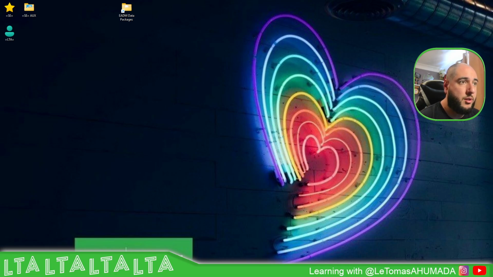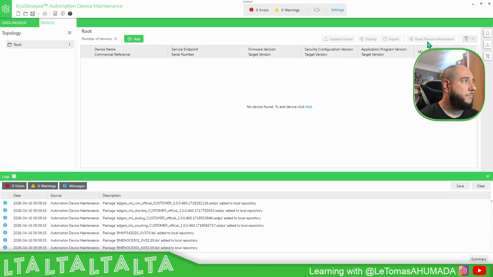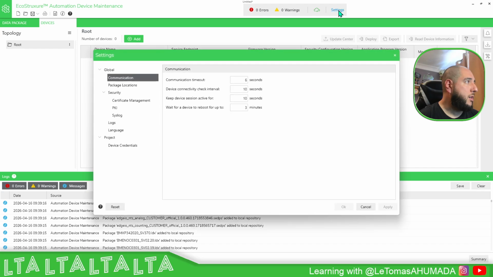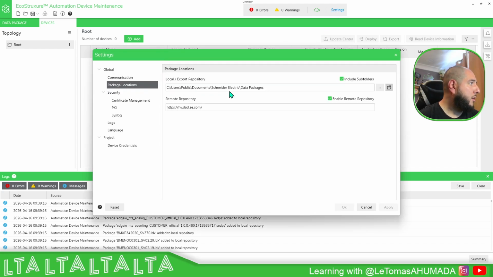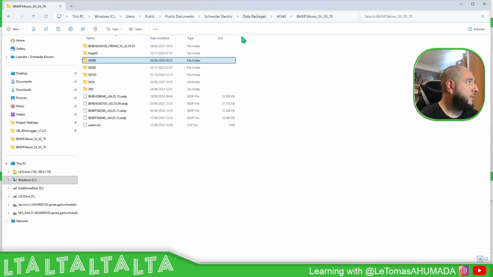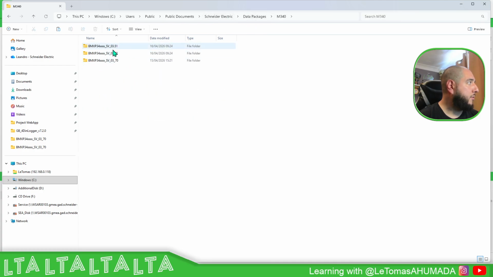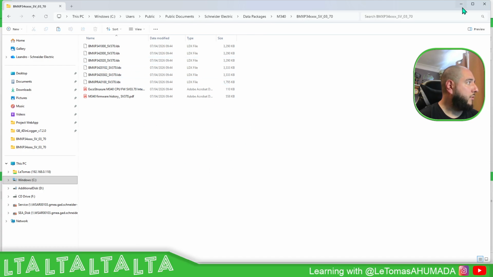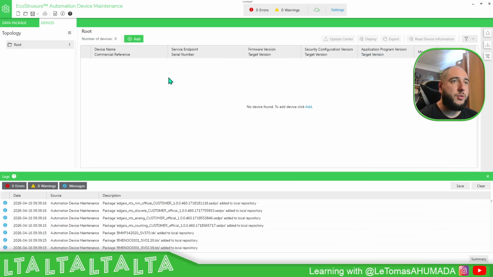Automation Device Maintenance. So in order to have the firmware, let's open the window. You just need to download it from the Schneider Electric website, and then you just need to put the files into this location. Okay, as I show you here, that's the package, and I have other firmwares. So these firmwares are stored and ready to use in our system.